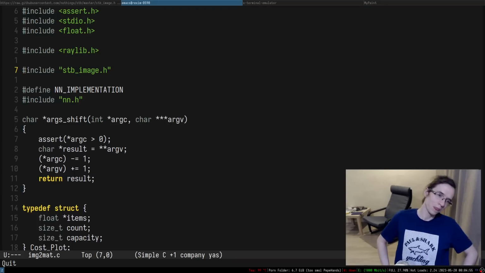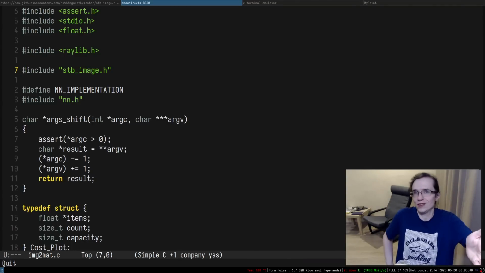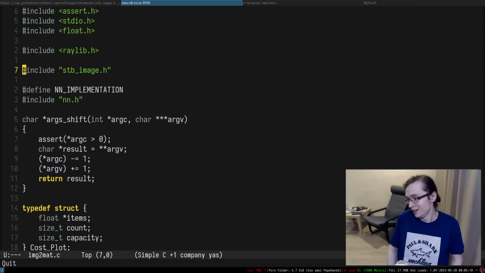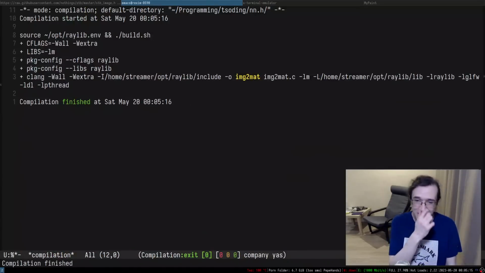Yo! The idea of STB style headers is just so genius. Because it accounts even for situations like that, right? So essentially, if you have conflicting implementations, yeah, you just disable implementation. It's just like use one of the implementations that's already there. That's so cool. Yo. Okay, so this thing works.